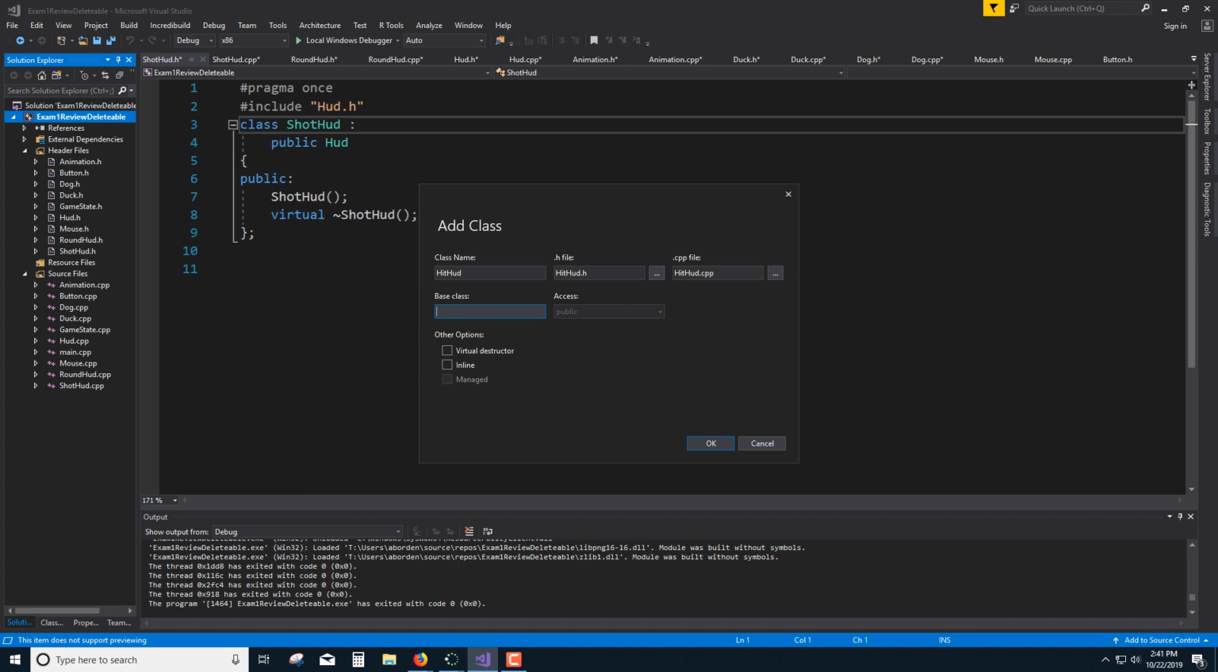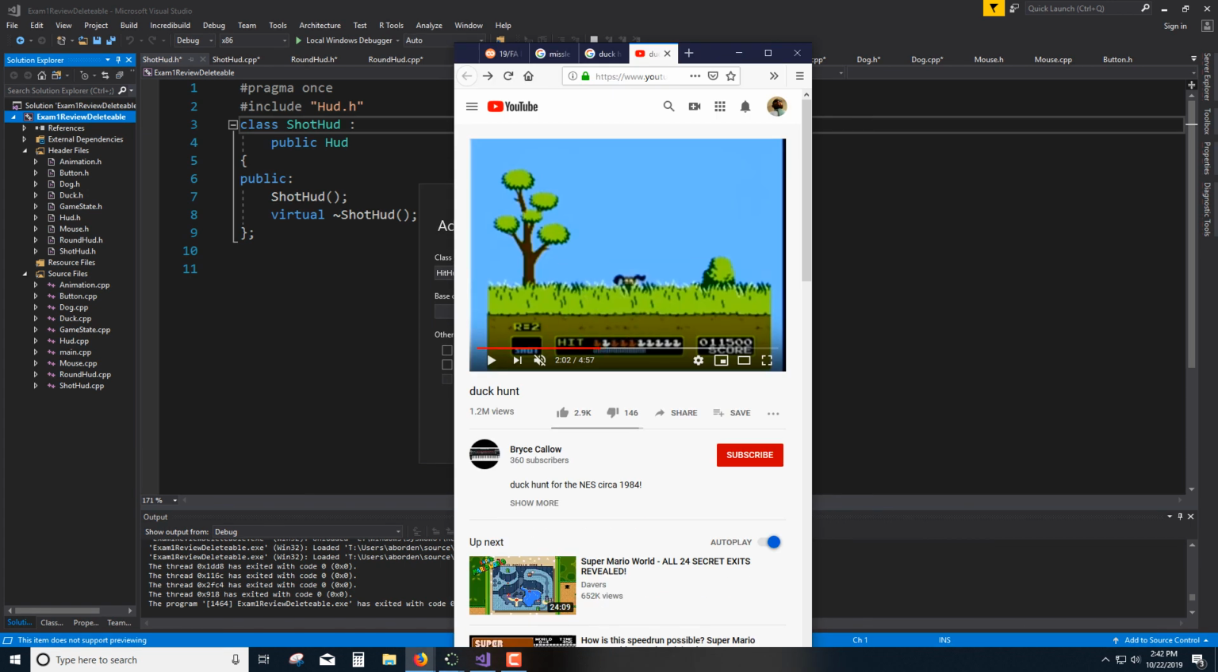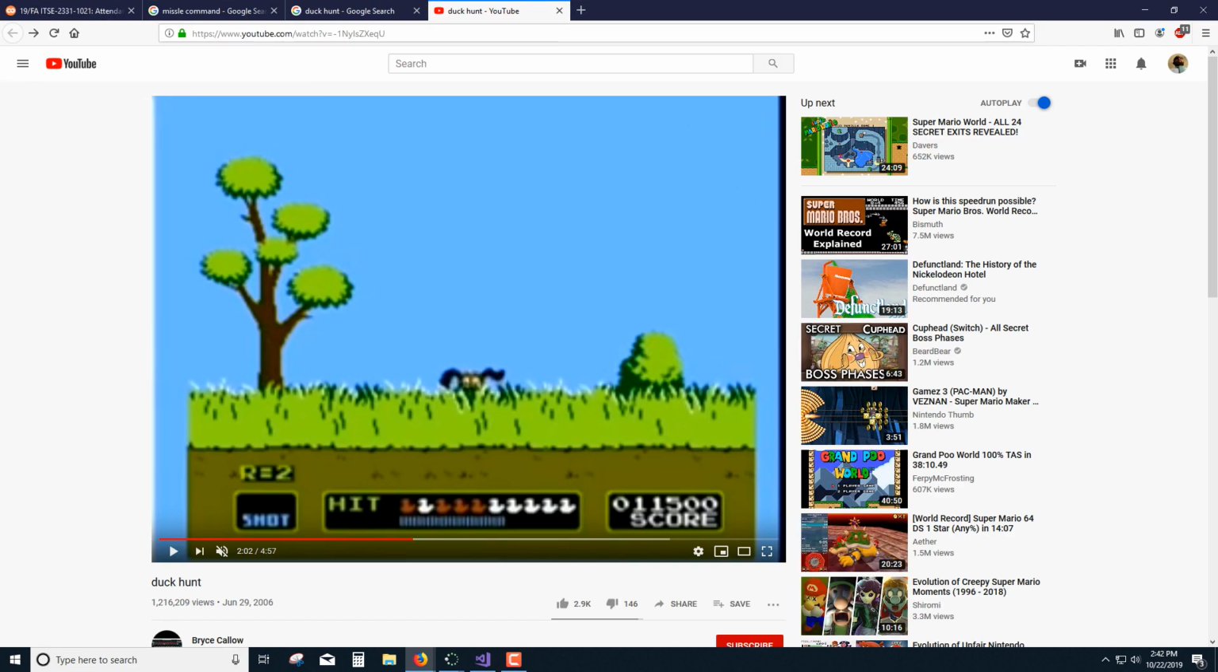What is that, hit HUD? Well, it says hit, so that's what I'm calling it. The one in the middle? You see it says hit? We got round, shot, hit, and score.